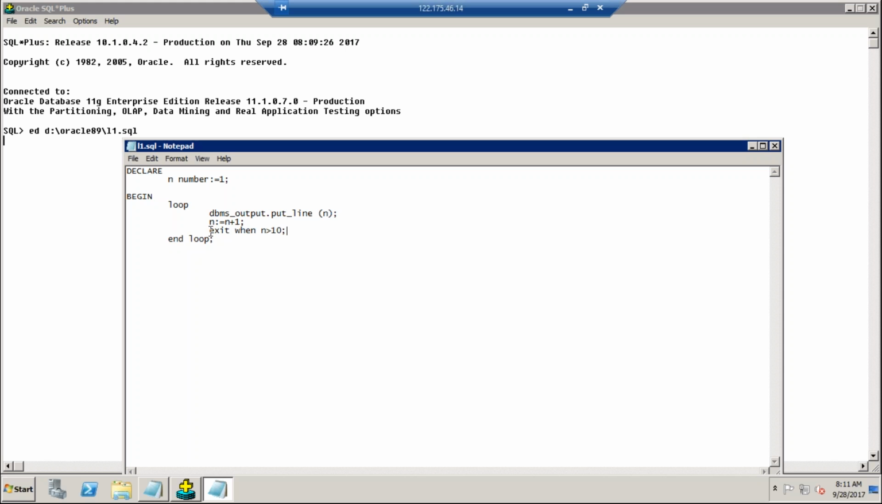So we have to write exit when n greater than 10. So first, if you walk through this, you can understand easily. N is 1, right? So loop will enter here. Loop means I am going to repeat these statements. So the statements that you want to repeat, we have to write under loop, after the loop. So this is the statement that I wanted to repeat.